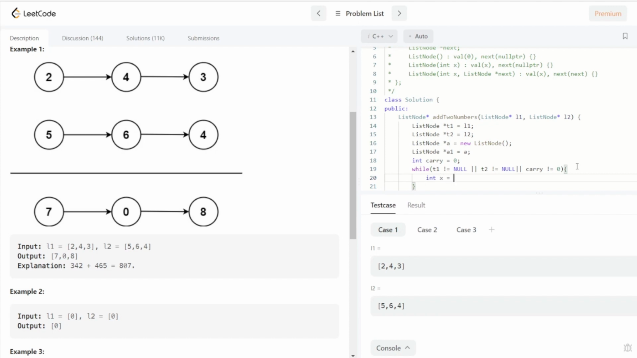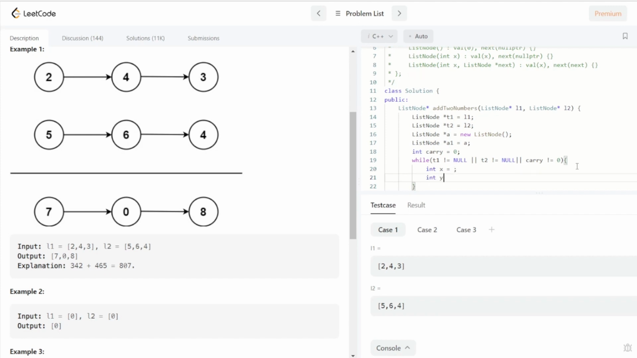Now let's declare two variables, x and y, to store the values in the lists. Now, if p1 is equal to null, then the value should be 0. Otherwise, it should be the value inside p1. The same for y.